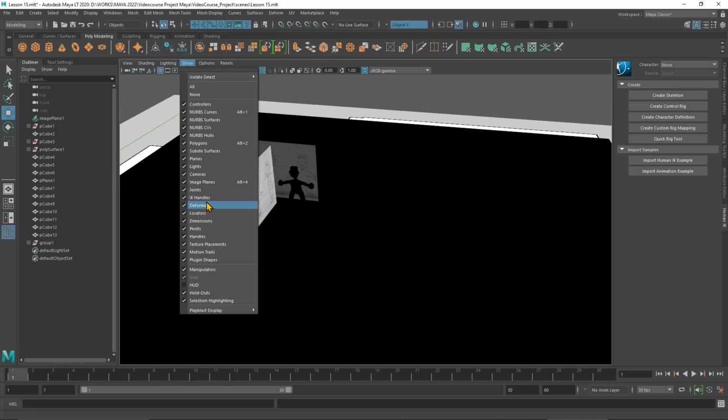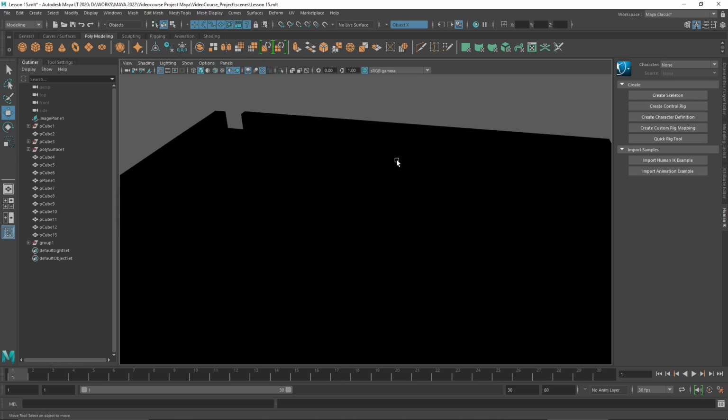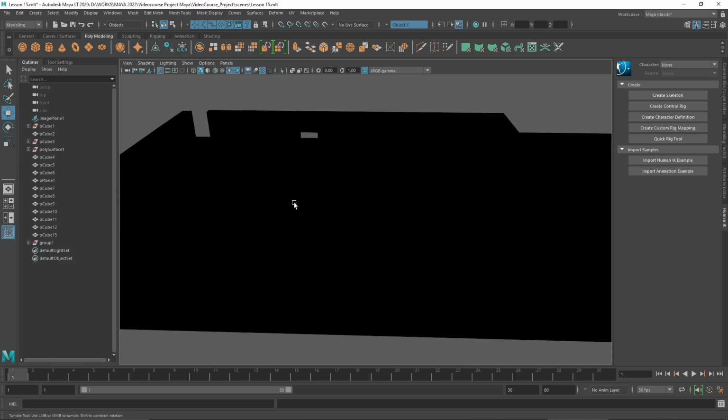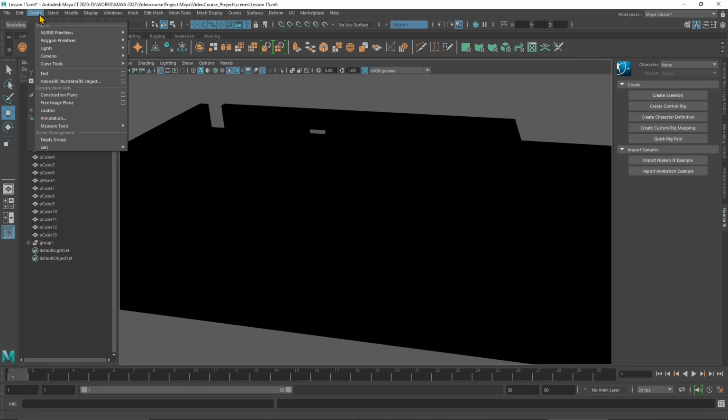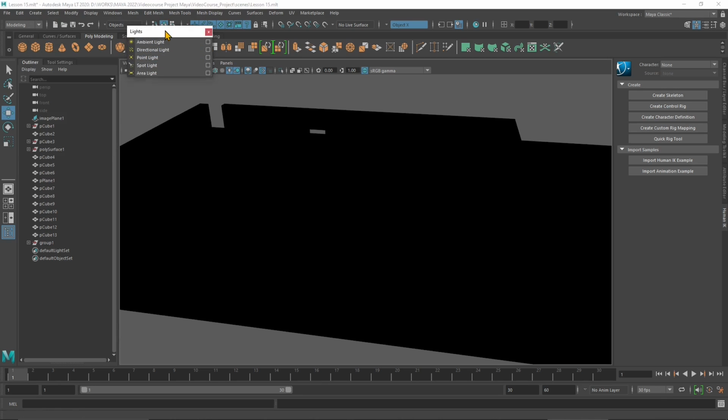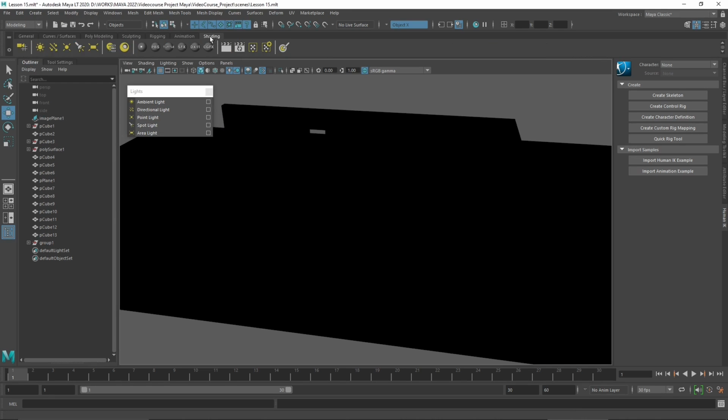And let's go here to show and make sure that lights is on. And we don't want to use the image references right now, so we are going to turn them off from the show menu. And let's go to create and go to lights. And let's undock this menu here. Here we can go in the shading menu up there.